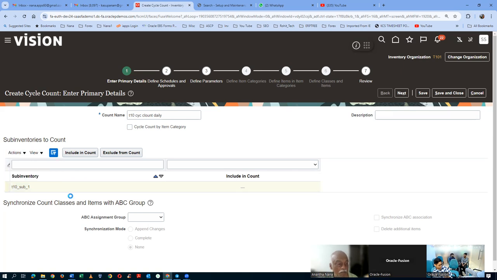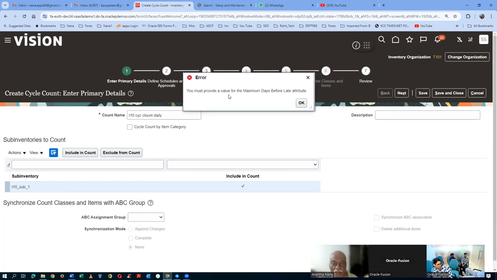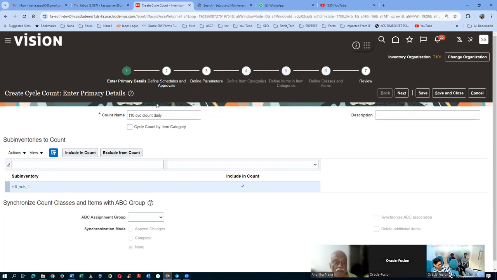So which subinventories do you want to include? If you have many subinventories, you are doing it now. So at every point of time, give a save. So it's now getting saved. It's a big train actually. You must provide a value for that. So you cannot do it alone. Only when you complete the first three tab regions can we save. 1, 2, and 3 have to be completed, then only we can save. Otherwise, we cannot save at all.